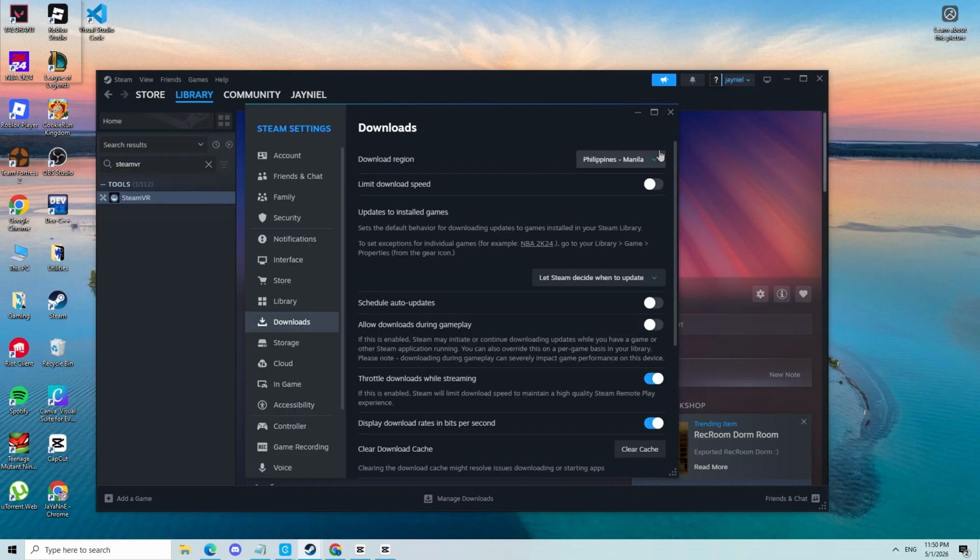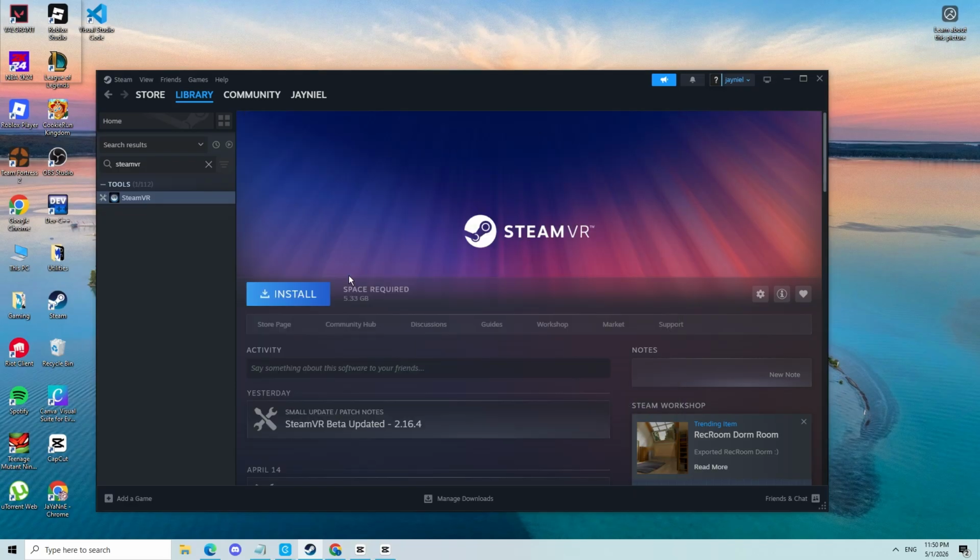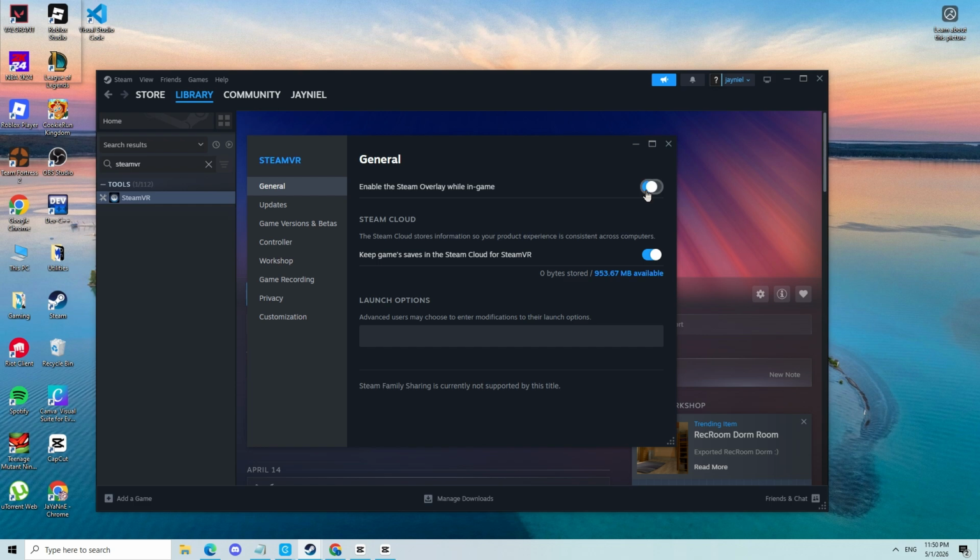After that, go to your library and find Steam VR. Right-click it, go to Properties, then make sure Enable the Steam overlay while in-game is turned on. And that's it. Those are the fixes that should get rid of Steam VR error 499.